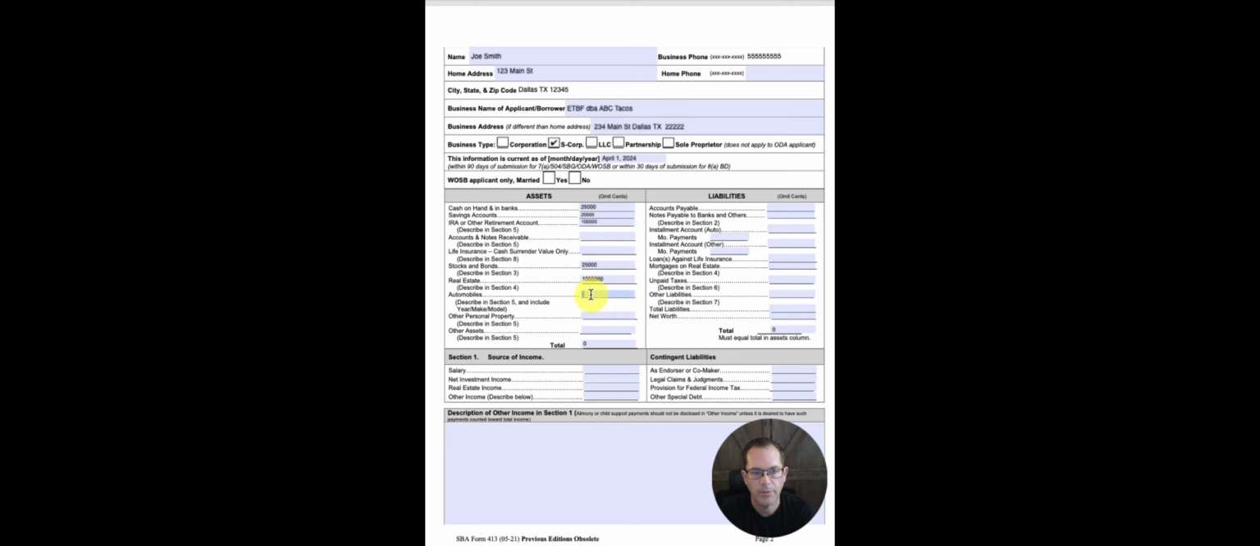So we'll go ahead and put $1 million. Now your automobiles. Now this would be the full value of any vehicles that you own. So if you own a boat, a truck, and a sports car, you'd want to list all three of them here. So let's just put 50,000 total for the value.